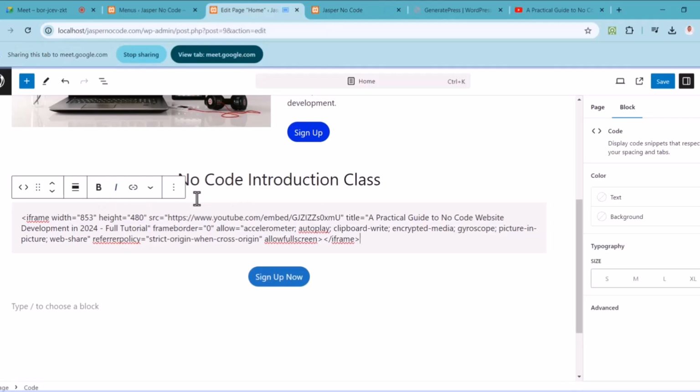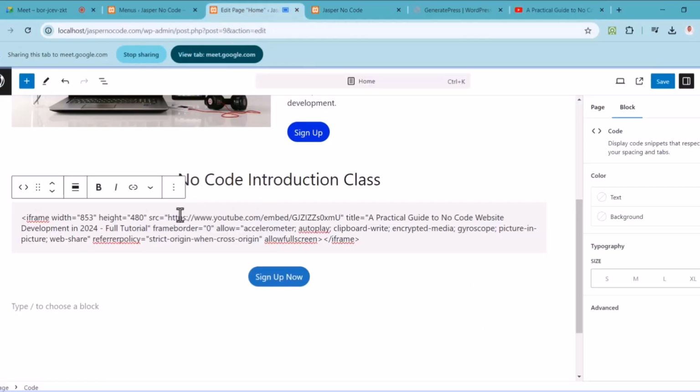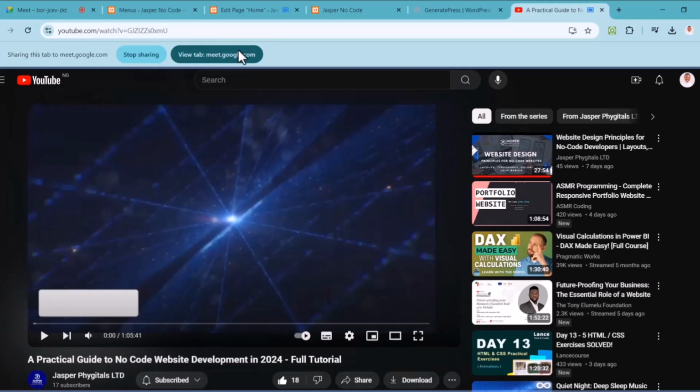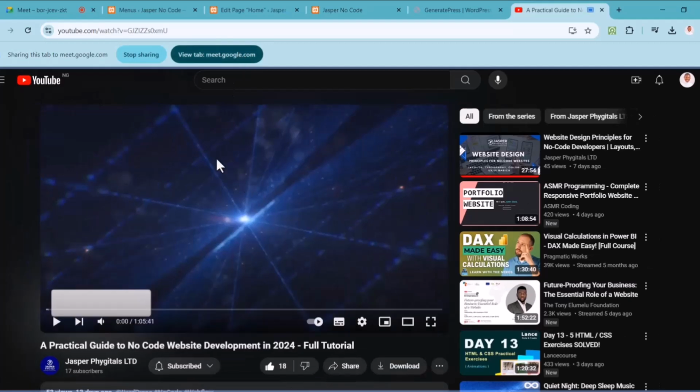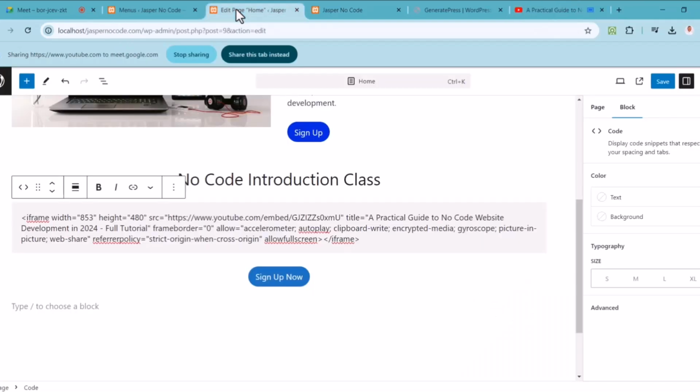Let me show how I copied this line of code that you are looking at here. I came back to the YouTube page and I right clicked. When I right click, instead of just copying the video URL, I came to copy embed code. When we copy embed code, we embed the video into the page. Since I've tried the first two options and they're not working, let's see if this works.